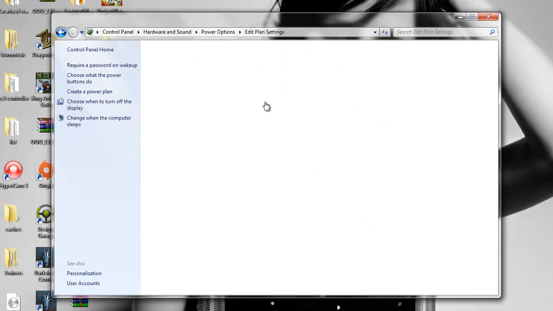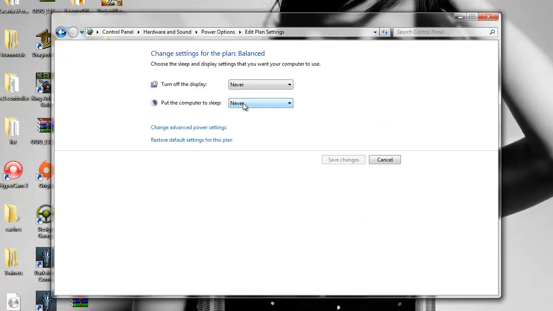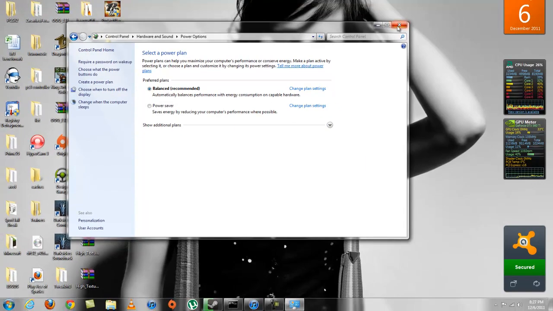And you can change plan settings on put computer to sleep, never, turn off display, never, or something.